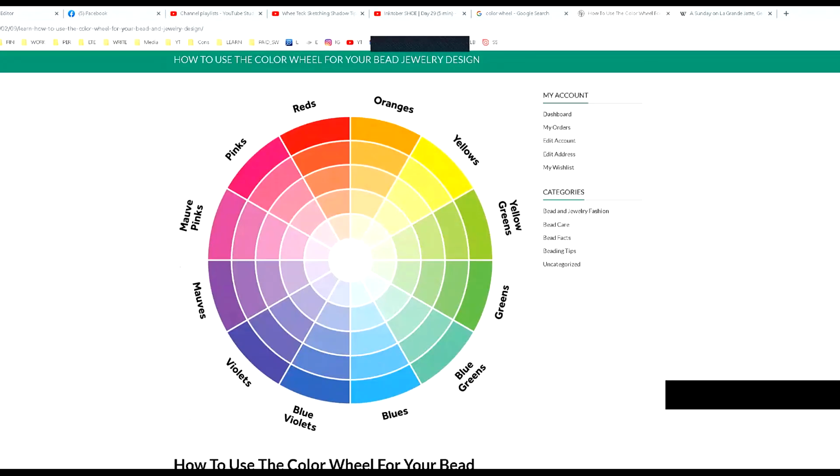I actually have one here. Yeah. Okay, I found one. Yeah, let me just share that. Okay, let me share this screen and we can talk through the color wheel. Okay, can you see it? Can you see the color wheel on the screen?